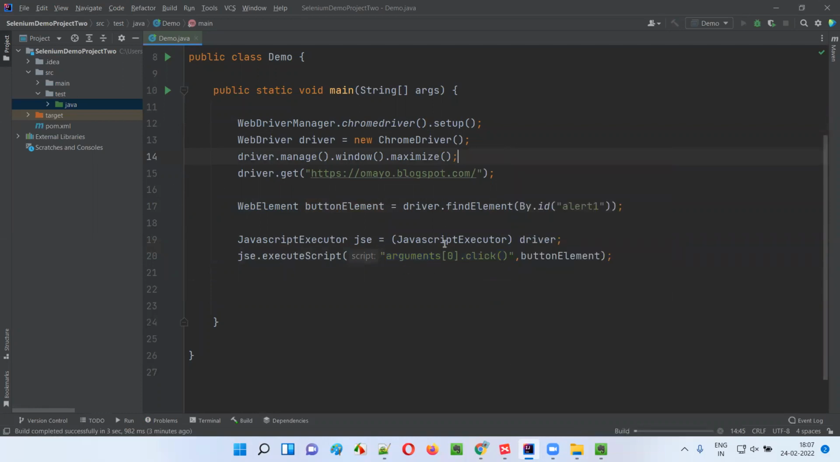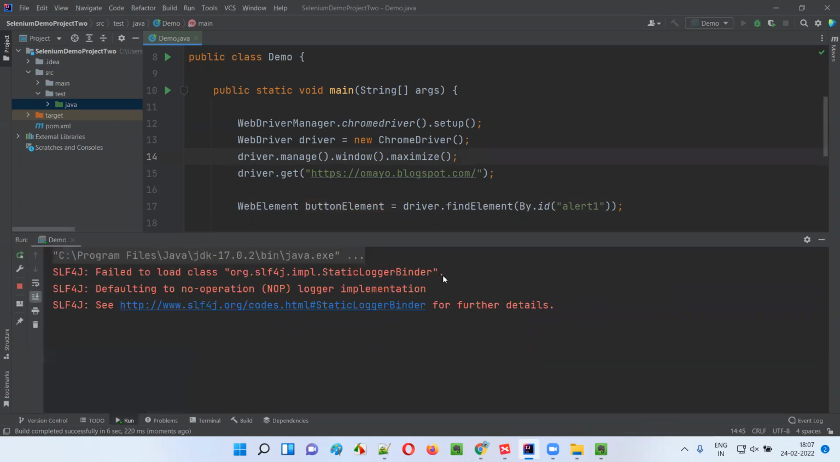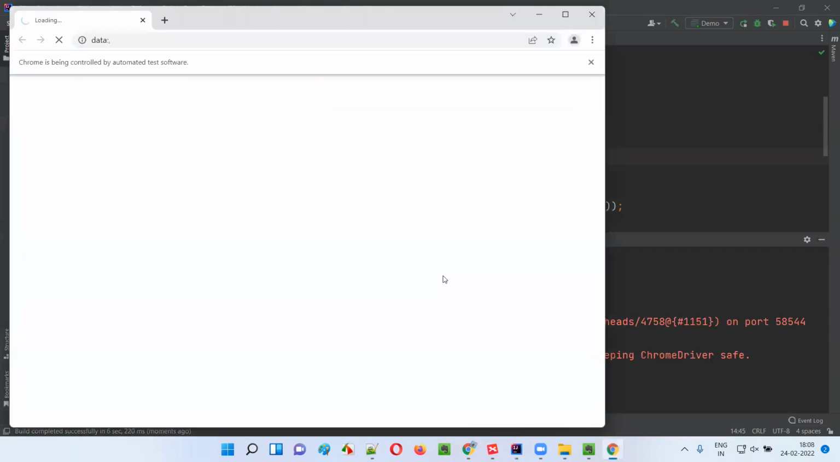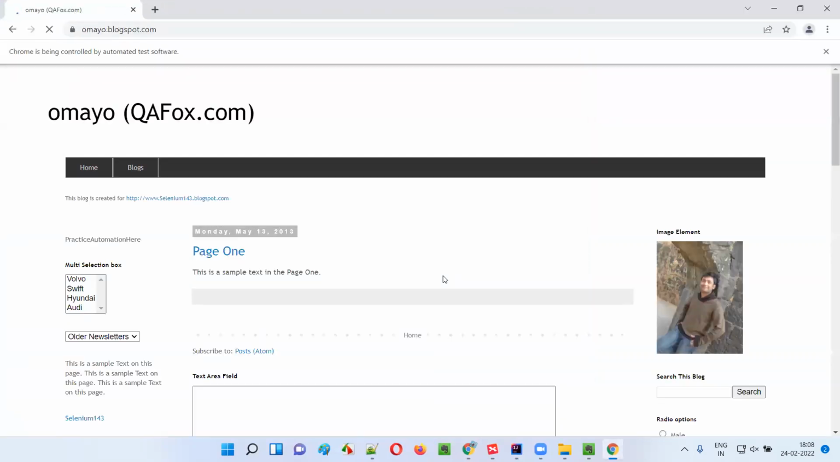Some people will write that way. Some people write this way. Some people will give the entire DOM statement. Some people will use the web element in Selenium to perform the JavaScript click. This time also the button will be clicked and you will get the alert, guys. As you can see here, the button will be clicked and alert will come.